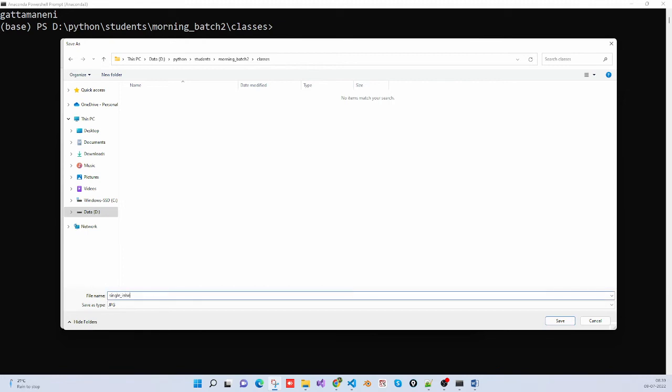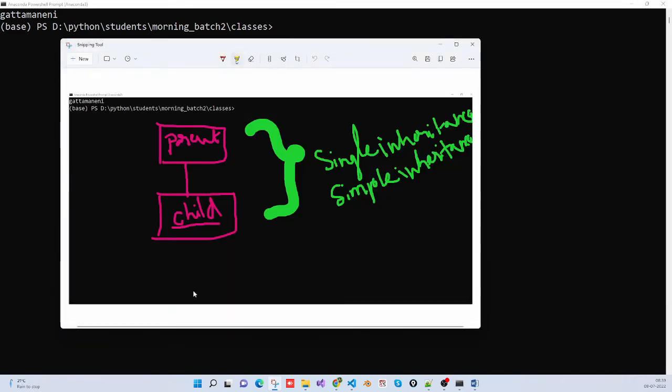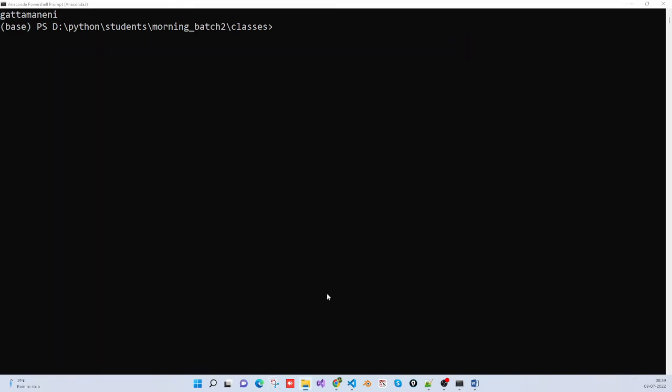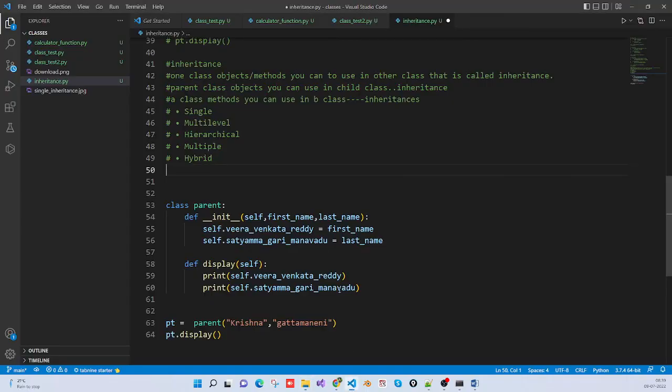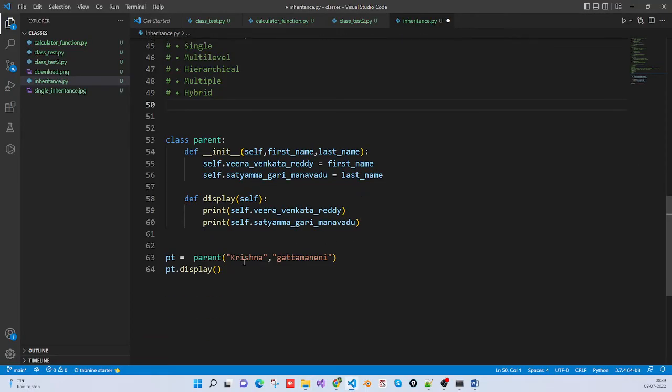Single inheritance. Okay, now how to implement this single inheritance or simple inheritance? This is like my parent class. So to avoid confusion, I am writing first name here, and here I can change, last name.